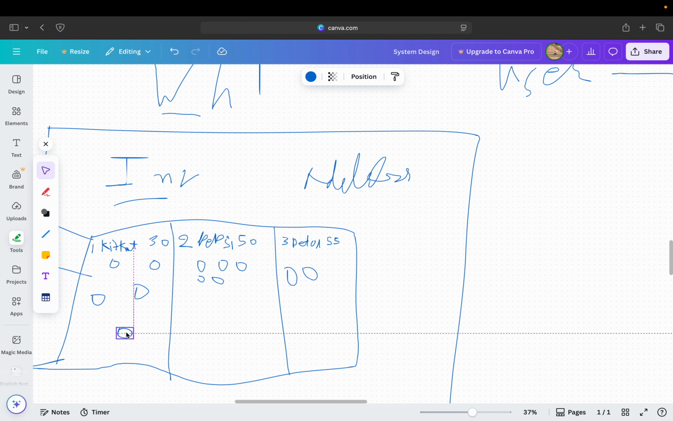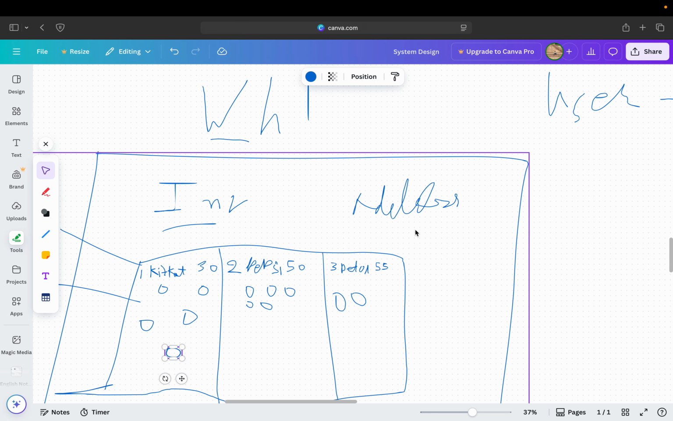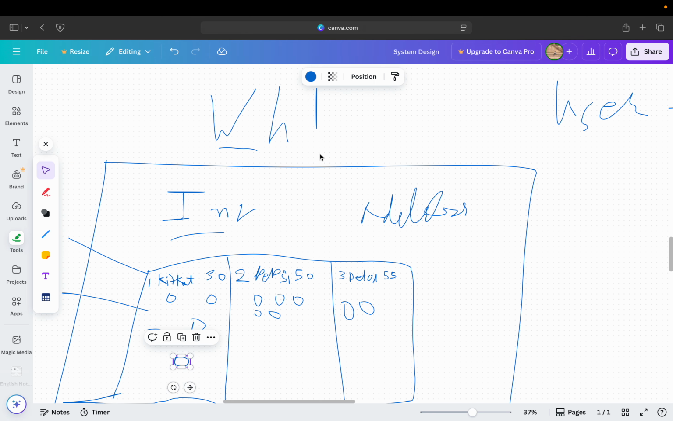So first, let me create the warehouse. The warehouse has these properties: first is inventory and second is address. So in the warehouse we have the inventory and the address, and let me talk about the inventory. In the inventory we have multiple products like the KitKat, Pepsi, and the Dettol.